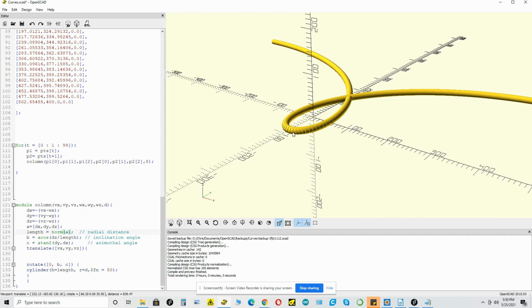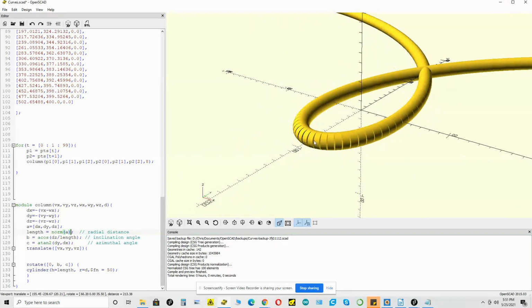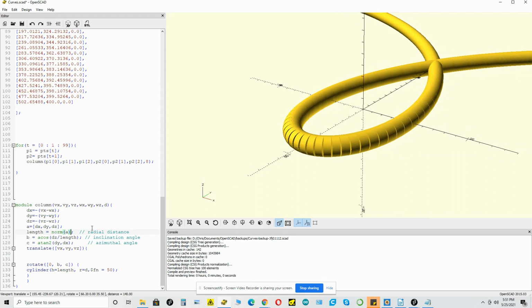One thing you may have to pay attention to here is that, on this side, the cylinders are a little too short and there are gaps there. But you can adjust that just by, over in your column module, making the length a little bit longer. The actual number you use would depend on your scale and everything like that, whatever would work for you. If I just add 2 here and run it, see, it fills in the gaps. Fine.